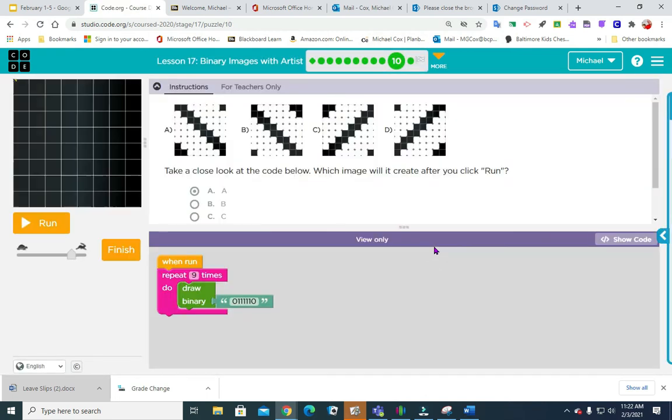So let's move on to number 10. Okay, it says, take a close look at the code below. Which image will it create after you click run? So we have 0, 1, 1, 1, 1, 1, 0. So there's 7 pieces of 7 digits in there. So it's going to make this one, I believe. I think it's B.